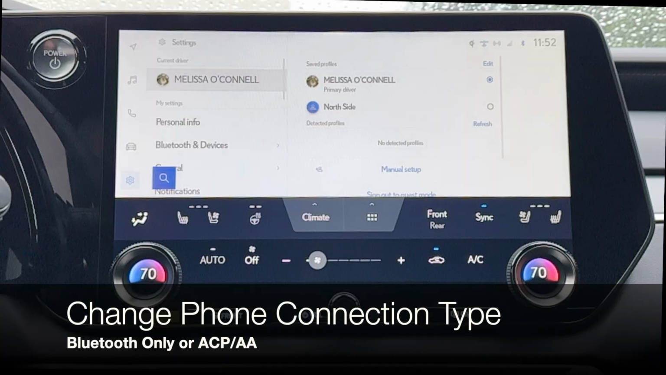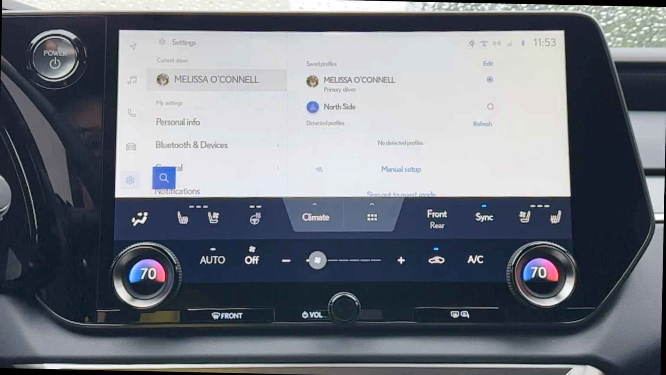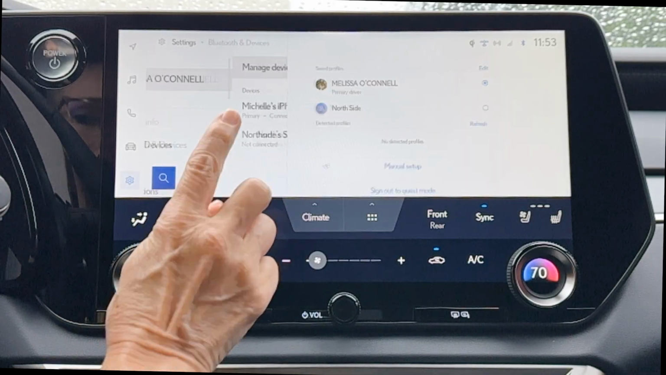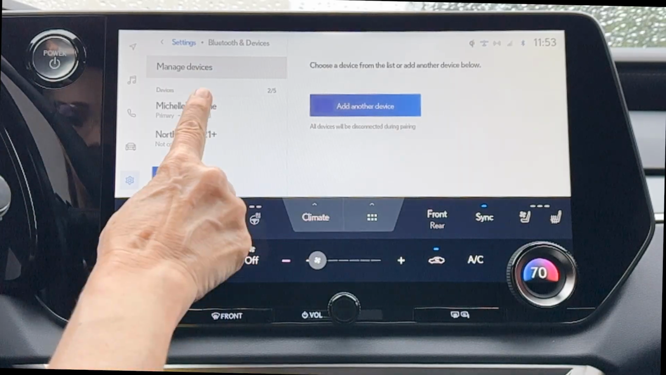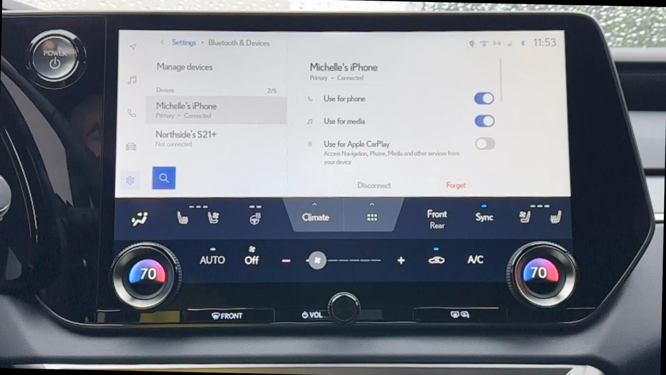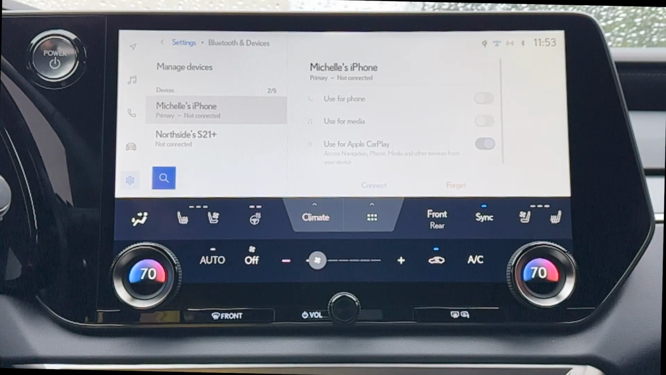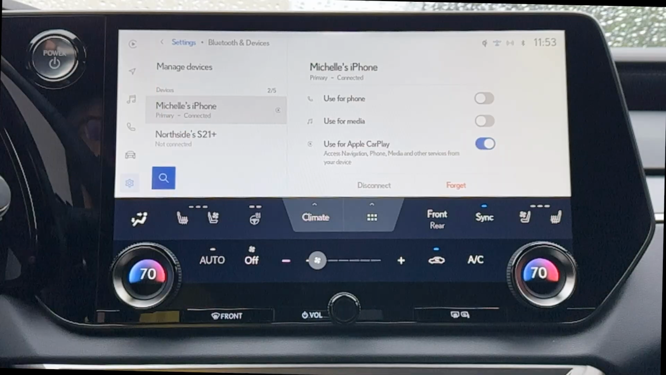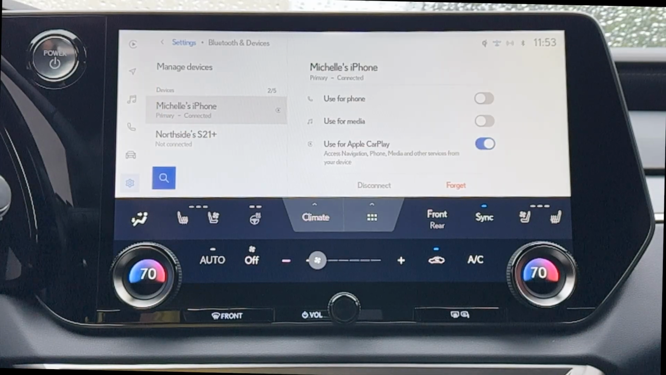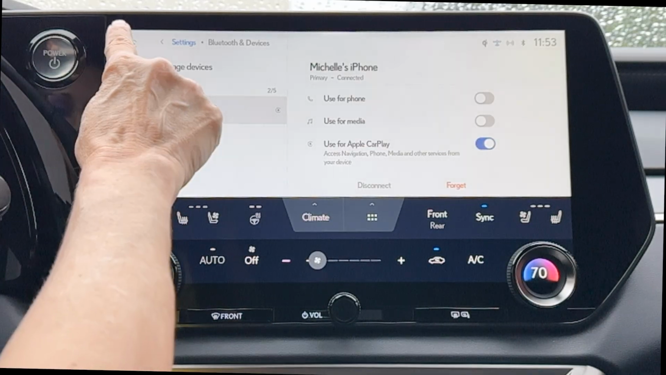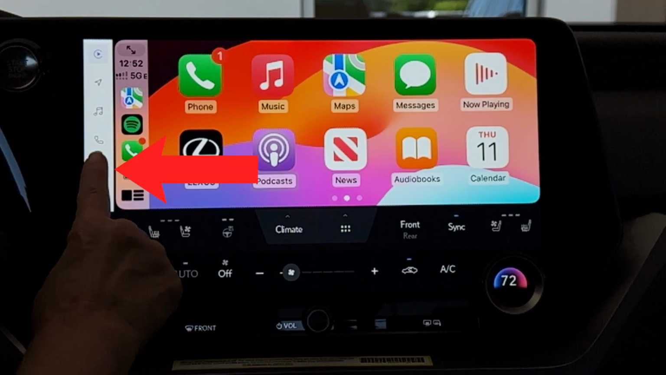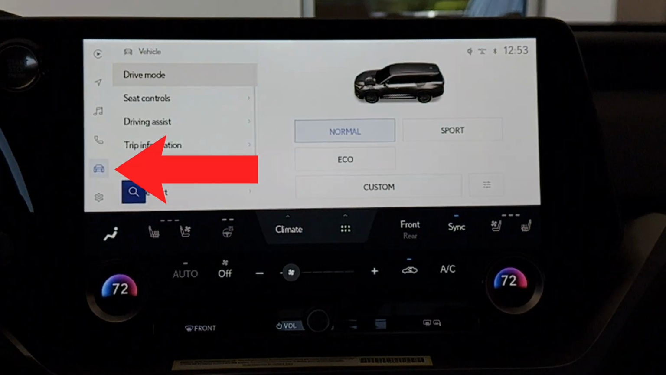To restore your connection for Apple CarPlay or Android Auto, come to Settings, select Bluetooth and Devices, select your phone's device, then toggle to Use for Apple CarPlay. And for an Android phone, of course, it would say Use for Android Auto. And now we're reconnected. Our phone system icon shows at the top of our Lexus interface menu again, and just click to open. Now click on the car icon to open our vehicle features menu.